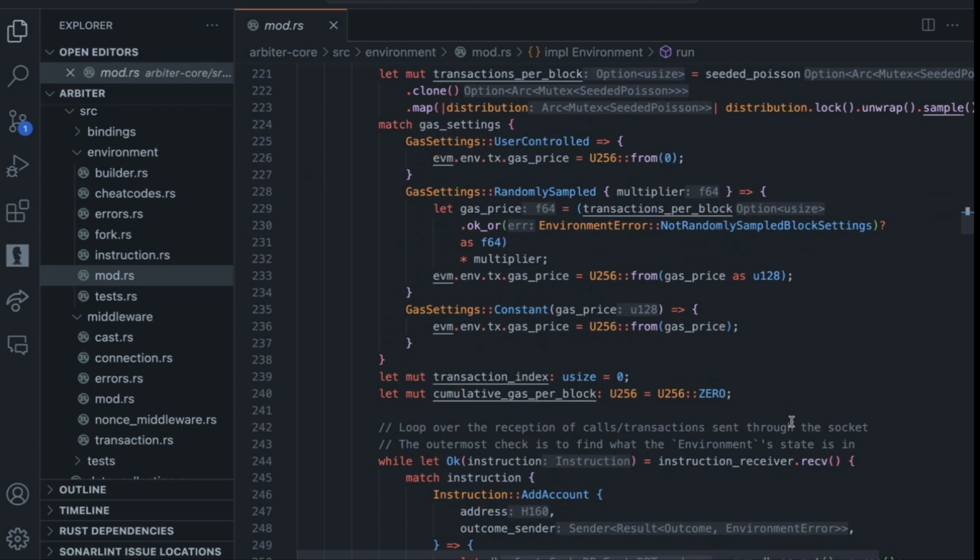We have this randomly sampled gas setting, in which case we can basically anticipate an amount of transactions per block on average that we want to expect using the Poisson process. And then based on what the sampling of that process is, once this amount of transactions per block has passed, we will increment the block and go from there. And then we also allow a constant gas price.